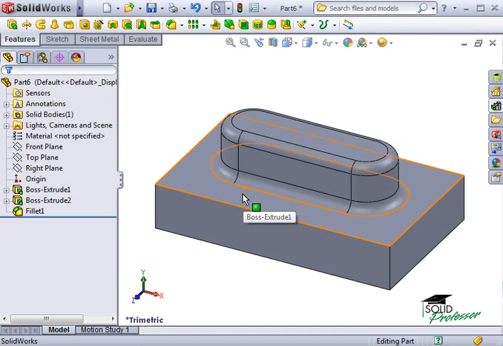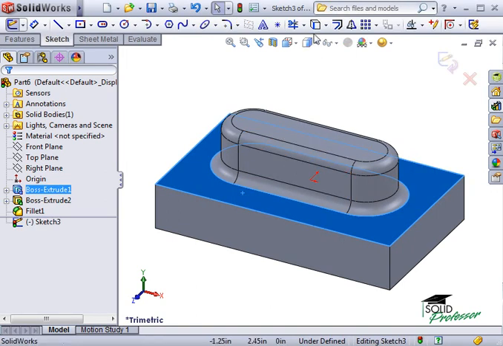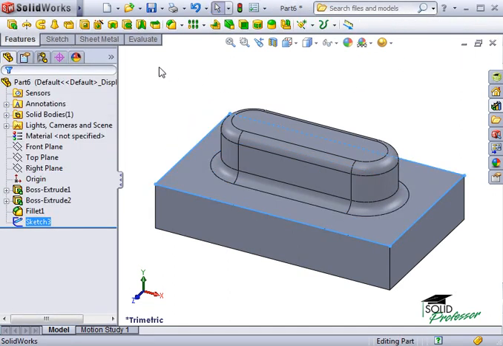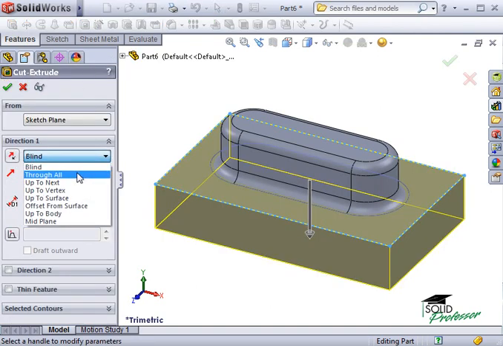An easy way of cutting away the base material is to start a sketch on this face and use the Convert Entities sketch tool. I'll create a through-all cut.